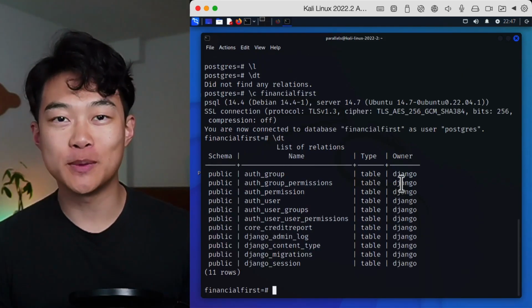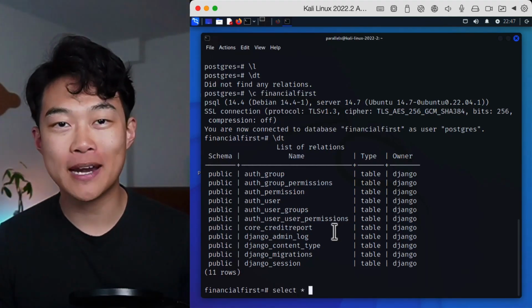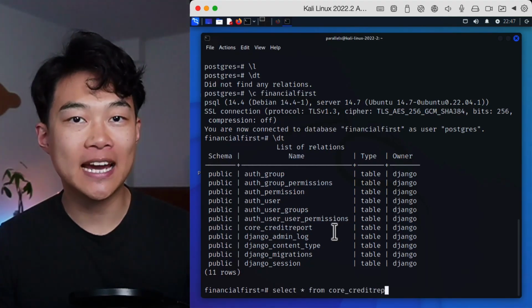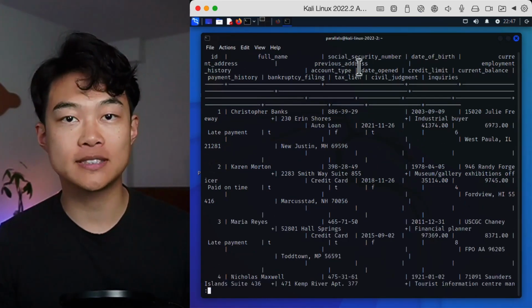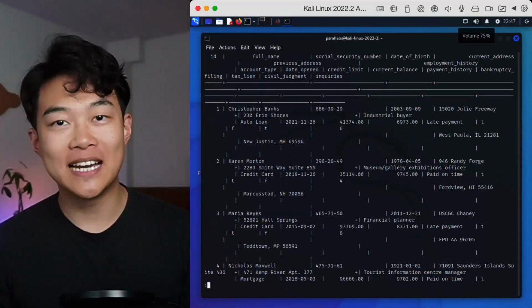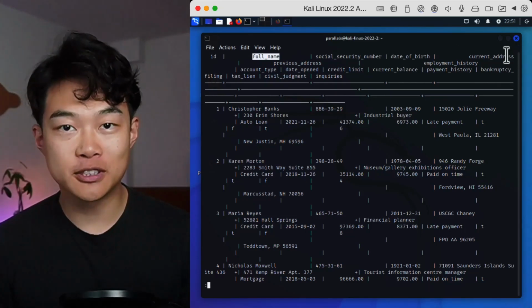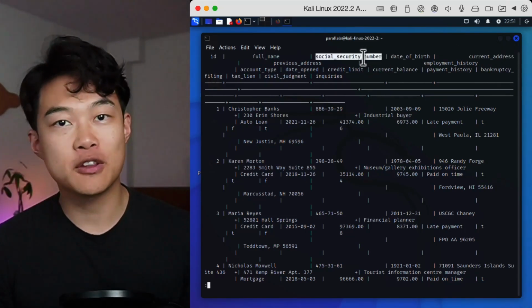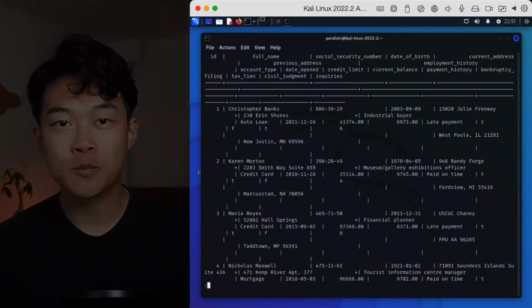And what tables do we have access to? Aha! There's a table here called Credit Report. Let's see if we can get in and do a select star on this table to see if we can find anything of interest. Well, this looks like it's a ton of sensitive PII for a host of individuals across the platform with information such as their names, addresses, social security numbers, and more.